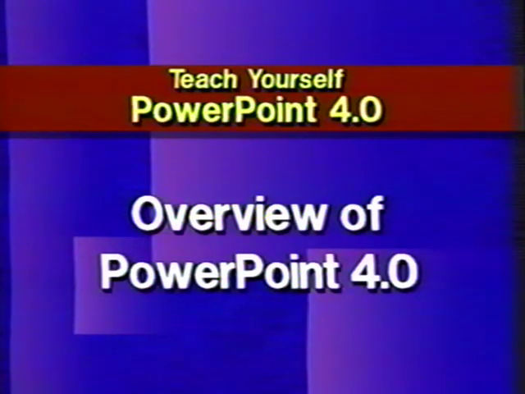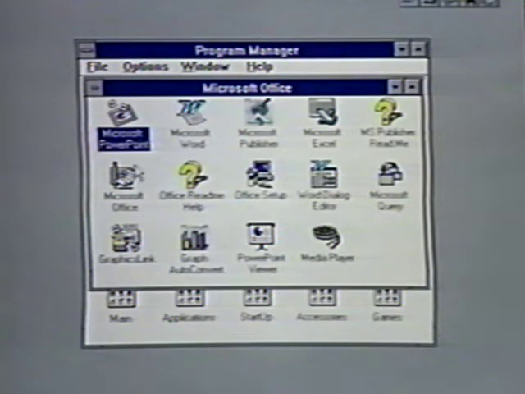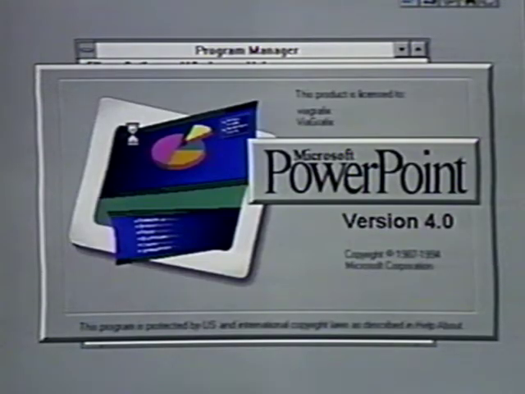When you finish this tutorial, simply delete the files and the intro directory using DOS commands. We've made a complete installation of PowerPoint 4.0. Let's open a file in the intro directory. We begin at the Program Manager. At the Microsoft Office Group window, we double-click the MS PowerPoint program icon.